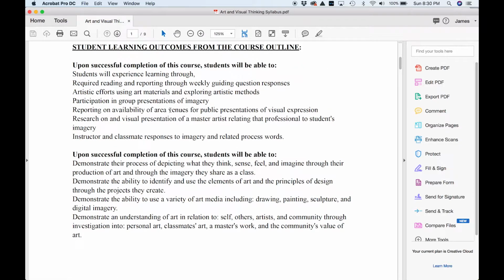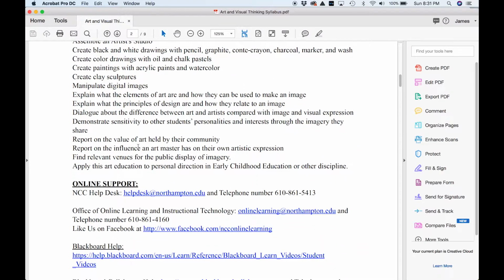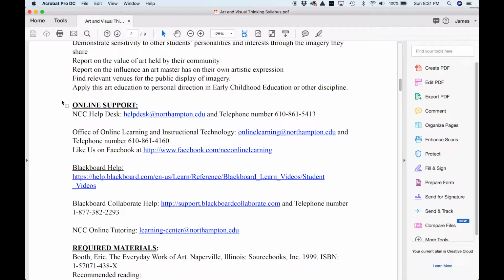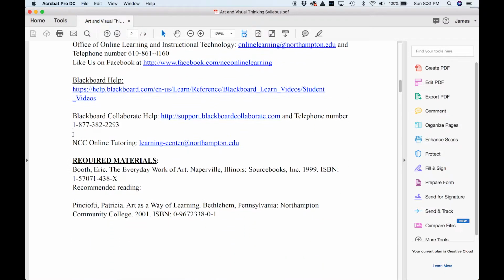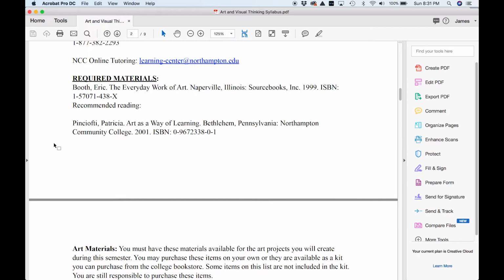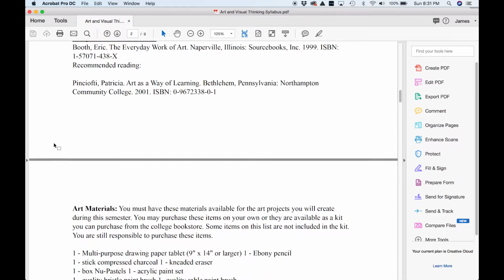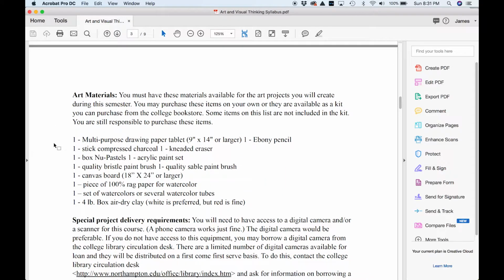Basic course description, what you should be able to do upon successful completion of the course, specific art-related practices, some additional information in regard to helping with support, the help desk, Office of Online Learning, the required materials. There is a textbook, The Everyday Work of Art by Eric Booth. So you're going to need that book because we are going to have weekly reading assignments as well as questions that relate to it. Again, this is an art class, so you are going to need specific art materials.